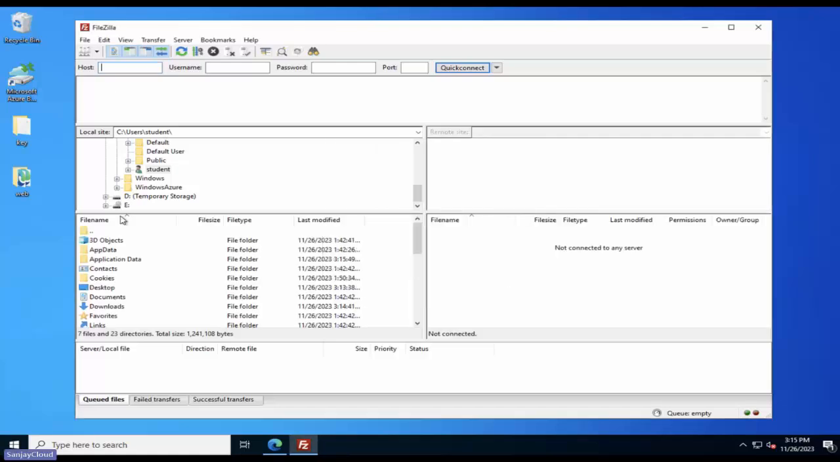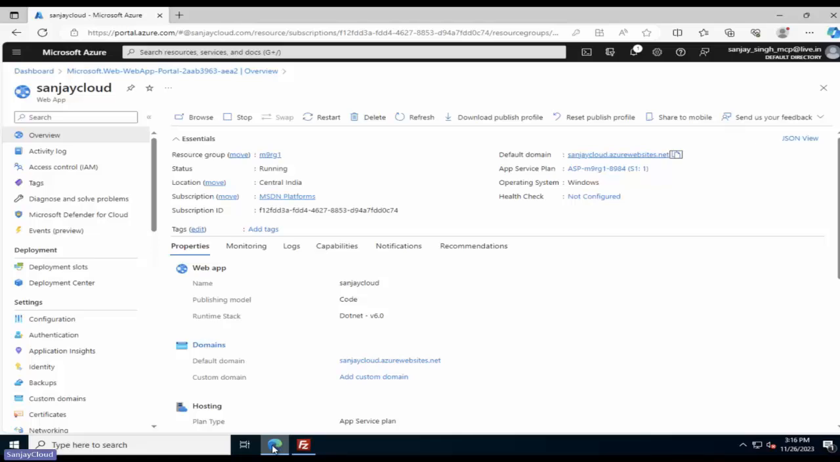On the left hand side you will get your local system content, and on the right hand side you will get your remote site. The remote site will be the Azure web application. How will we connect? We have to provide hostname, username, and password. I remember the password, capital ABC at 123456. The host and username we will get from our Azure web application.